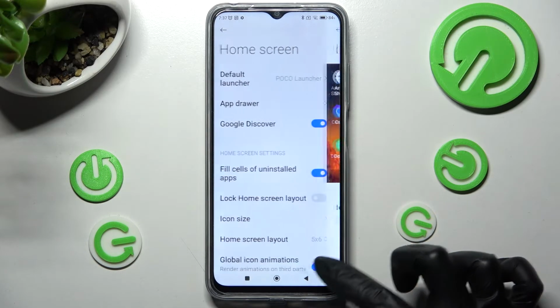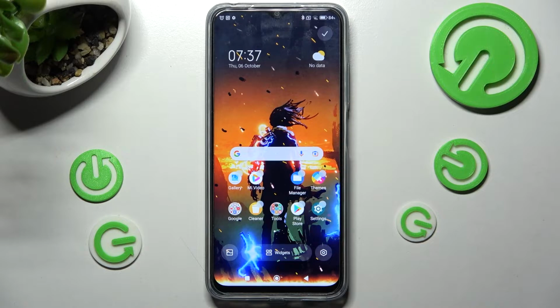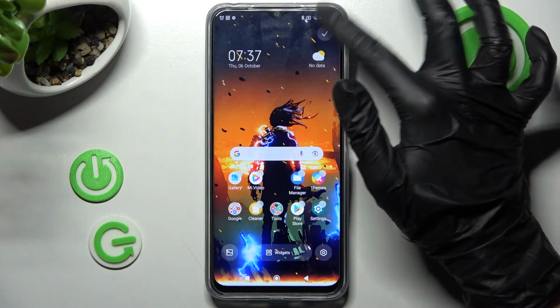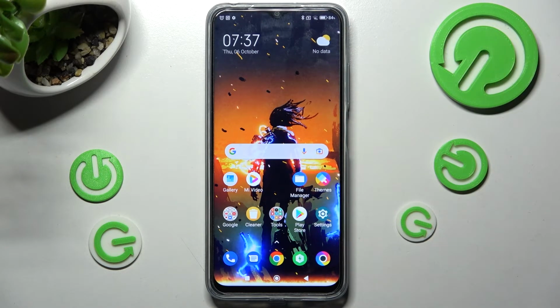Then click on the back button twice and save your changes by clicking on the check mark at the top right corner. As you can see, size of my icons has changed.